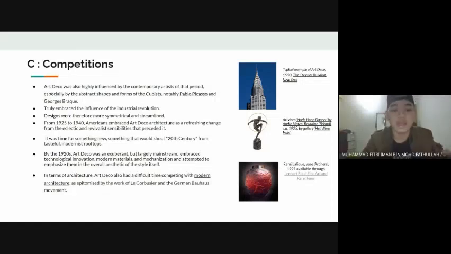In terms of architecture, Art Deco has had a difficult time competing with modern architecture, as epitomized by the work of Le Corbusier and the German Bauhaus movement.